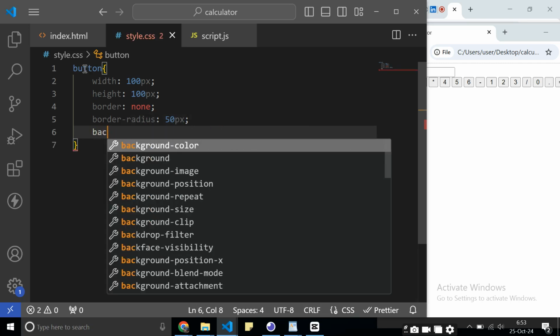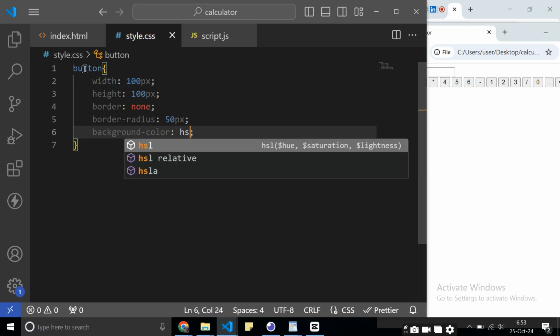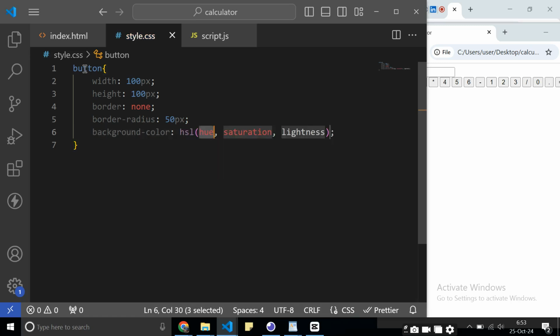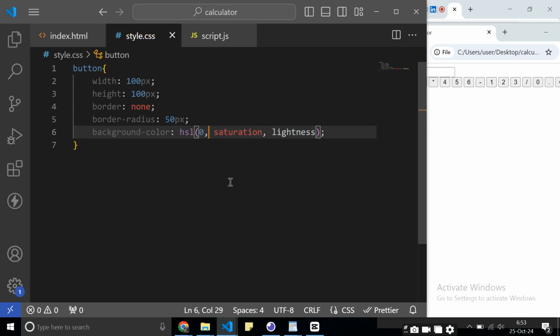Let us give it background color. I want to use HSL. HSL means H stands for hue, saturation, and lightness. Hue here is going to be 0. Saturation, let us make it 0% as well, and lightness is going to be 30%.